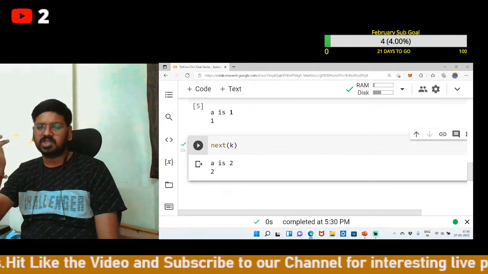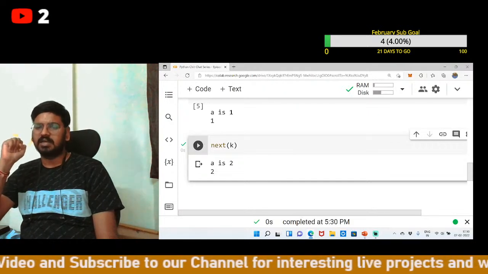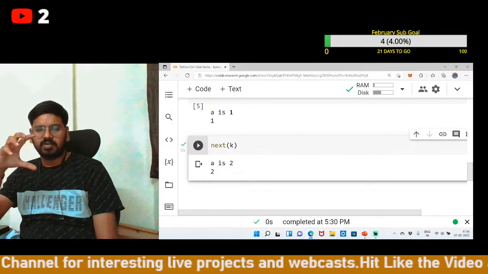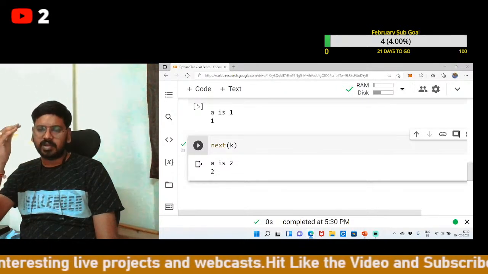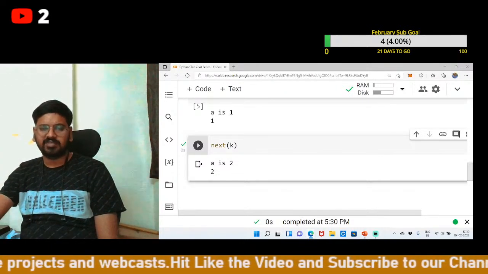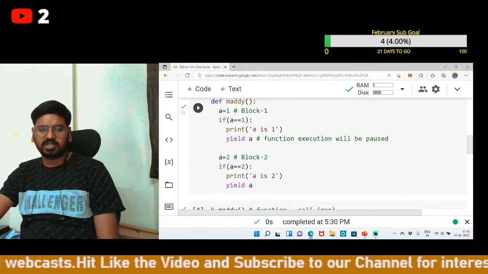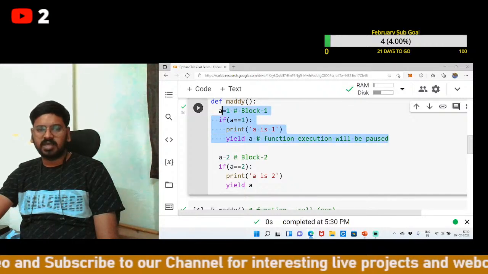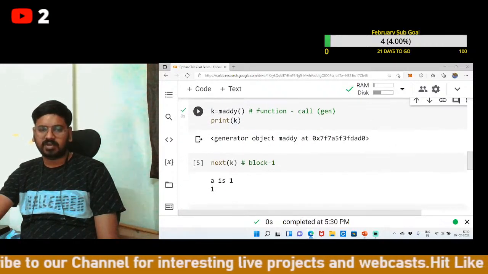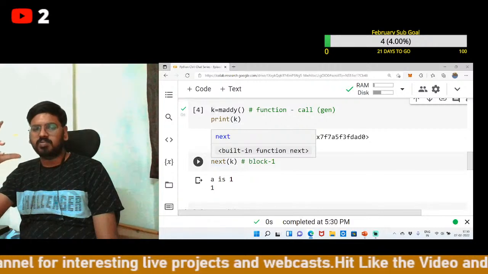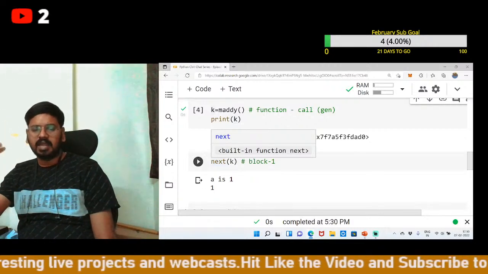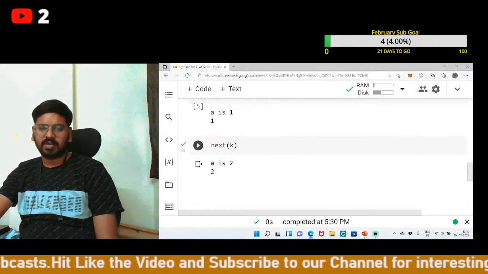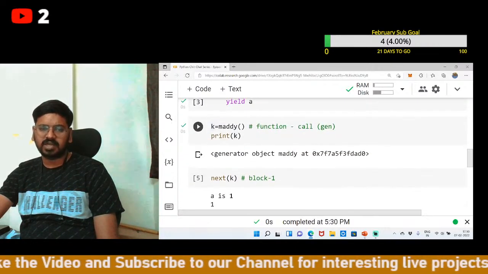But whenever you use a keyword called yield, then obviously you can understand that the execution of this function definition will be paused, and the generator object has to be called by using the next method. Okay, then immediately that block output will be achieved. And if you want to get the next block, then you have to call next of k again. What is k here? K is nothing but the generator object.